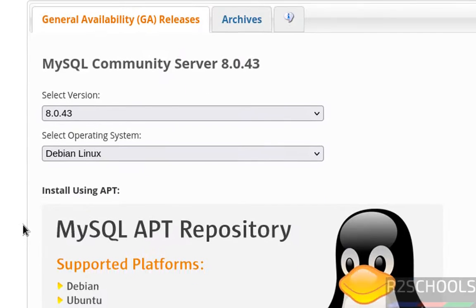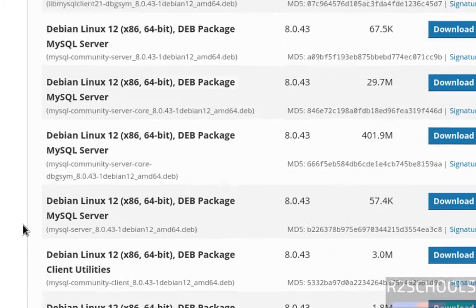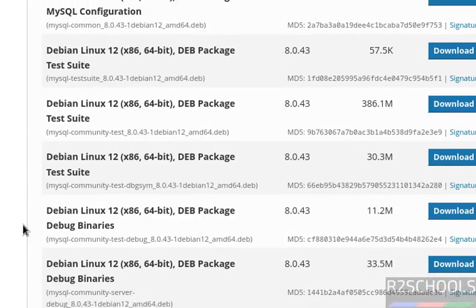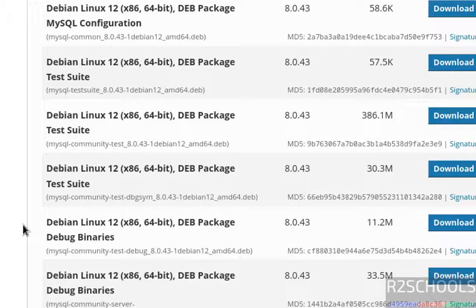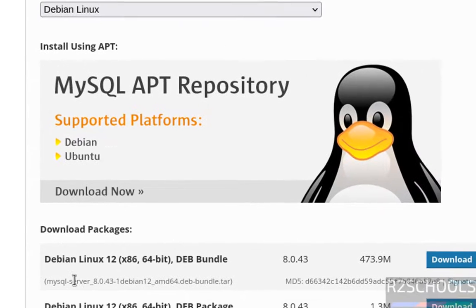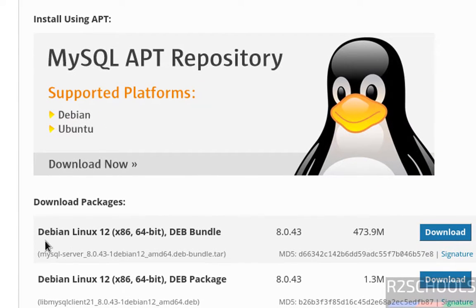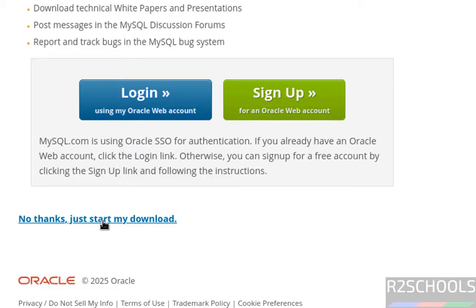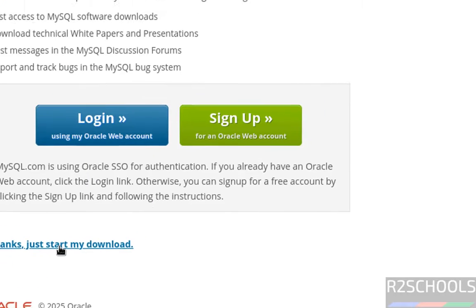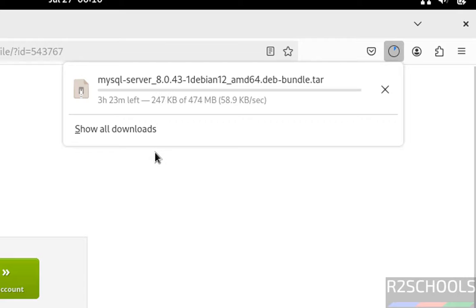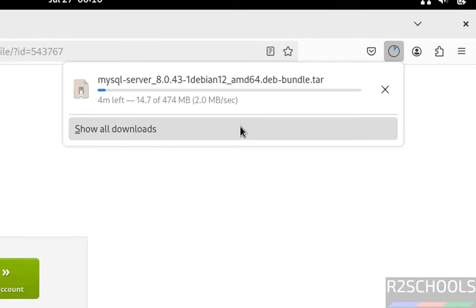See, once we selected, it populated the list of the Debian packages for 12. Okay, so instead of downloading each package, just download this deb bundle. So click on download, then click on No thanks, just start my download. See, download started and its size is 474 megabytes. Wait until download completes. Once download completes, then we will untar this tar file and we will install Debian packages.